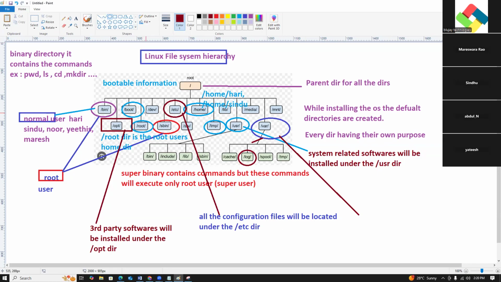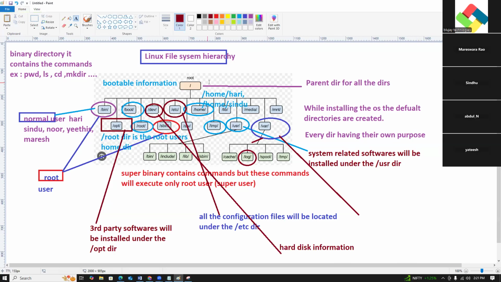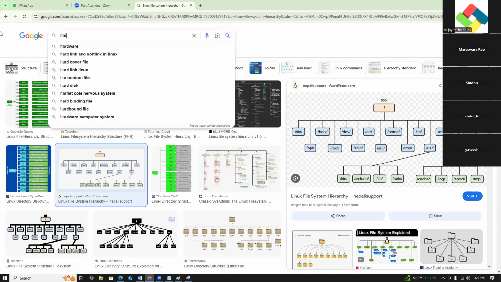What is dev, guys? Dev is nothing but device information. Device is nothing but hard disk information. So hard disk information will be located under which directory, guys? /dev. What is this? SATA disk.